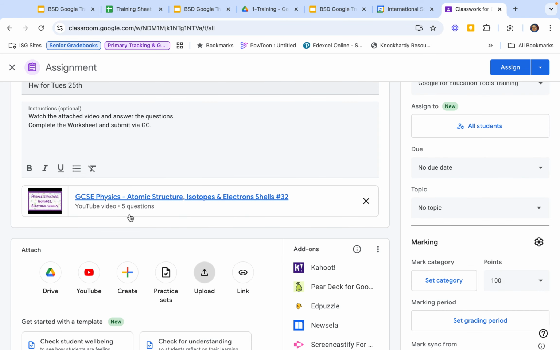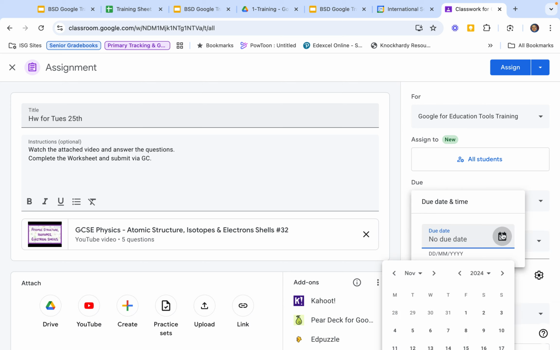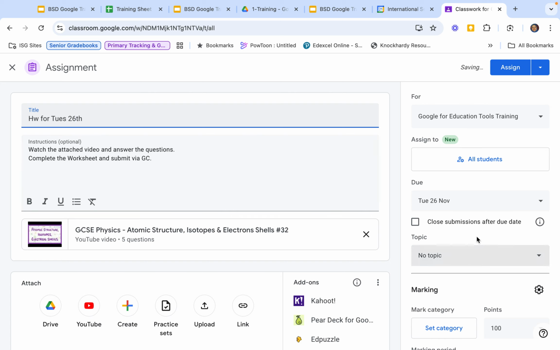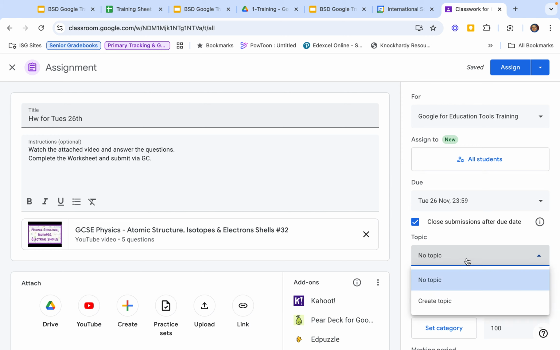Now, after you're done uploading what you needed to upload or insert more links, more videos, whatever you want to do, you need to go to the right hand side and decide what you are going to do. Is it going to have a due date? Yes, I want it to be for Tuesday the 26th. It's not very far. And you can give it a time. If you disable submission after the due date, then if someone submits later than that date, it's not going to accept it. You can put the time, optional, midnight for example.